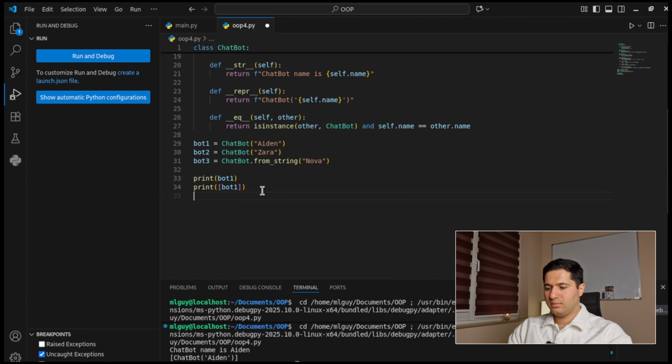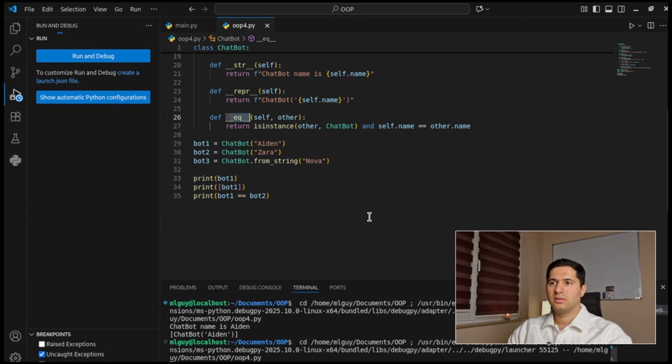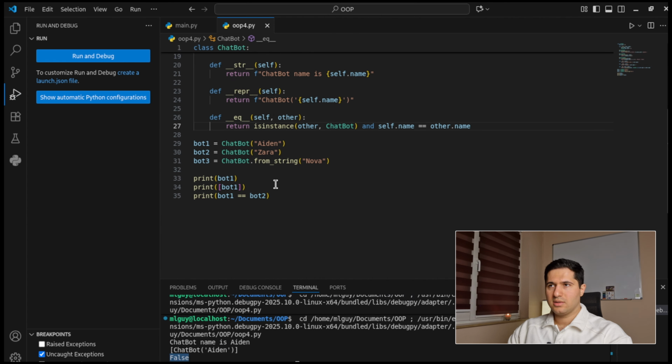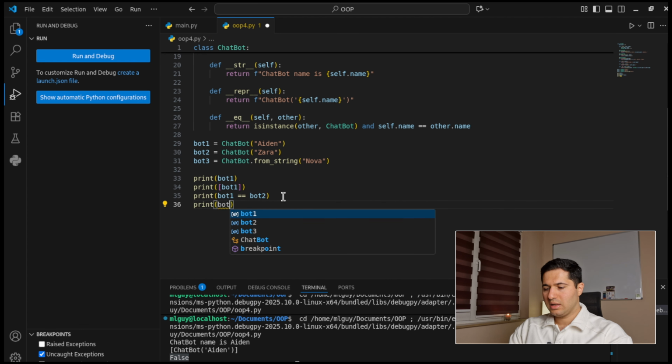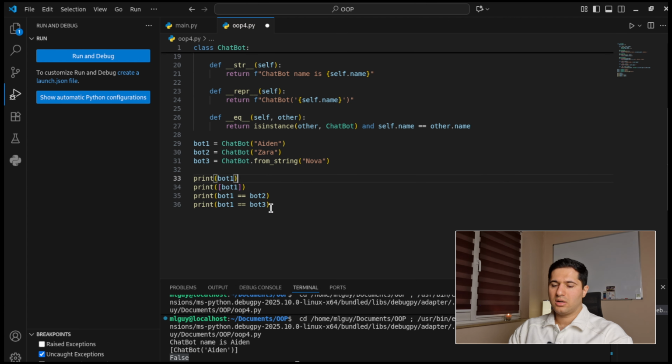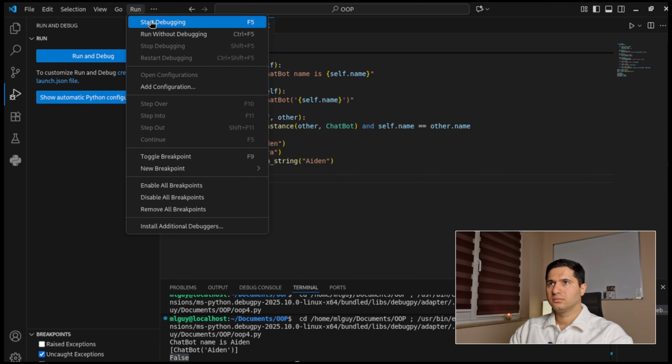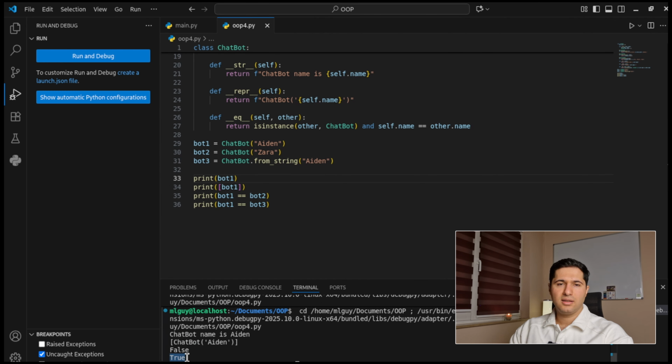Okay, the other is equality. So for equality, we check whether bot1 is equal to bot2. When we add this equality, this Dunder method will be called. And as expected, it returns false. Let's test an additional thing here. We want to check if bot1 is equal to bot3. In the case of Big Nova, they're not the same, of course, but let's change this one to Aiden and see what will happen. As you can see, it returns true.